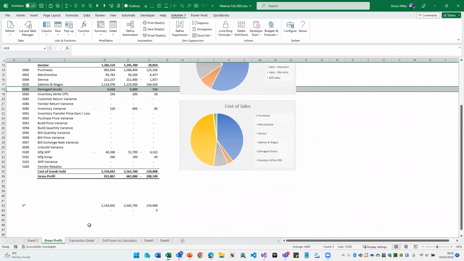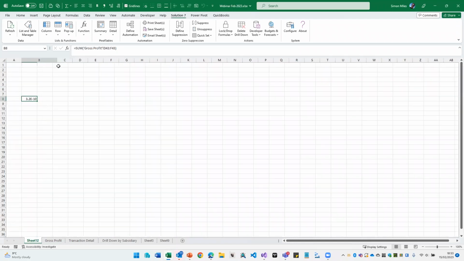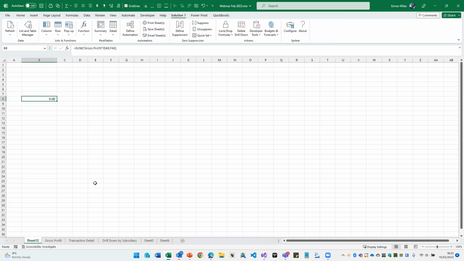Most importantly though, notice all of our check totals have gone to 0 because our balances match, which means our cross-check total on the front sheet has also gone to 0, showing that all of our reports add up and we are showing a complete set of account codes. Again, I hope that answers your question.